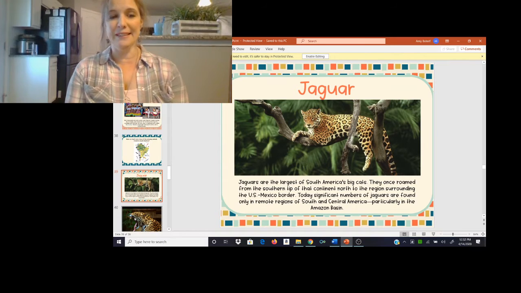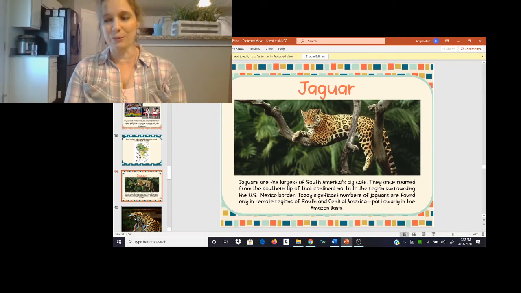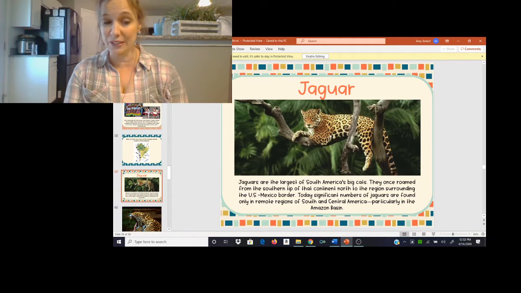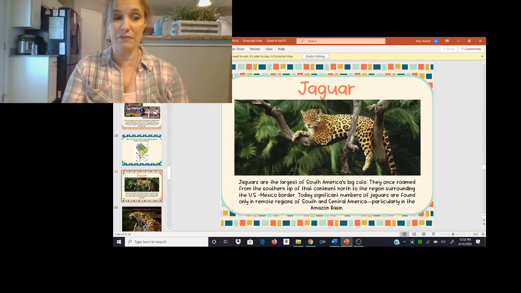All right, I love this. It's a beautiful animal. Tigers are some of my favorite, but this is a jaguar. And jaguars look a lot like leopards, but they're a little bit different. Jaguars are the largest of South America's big cats. So this is the largest cat that they have. They do not have lions. They once roamed from the southern tip of that continent north to the region surrounding the U.S.-Mexico border. So they went from the southern tip of South America, the very bottom of it, all the way up to the Mexican border.